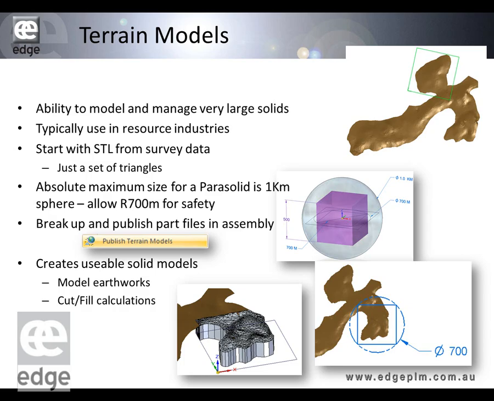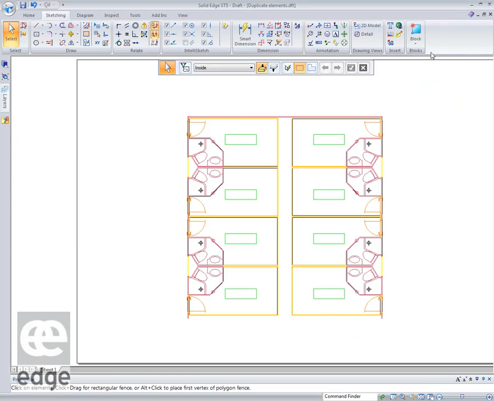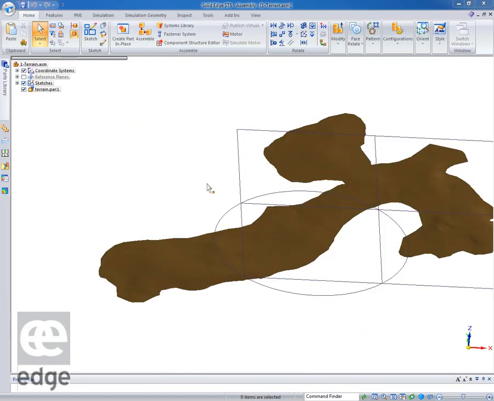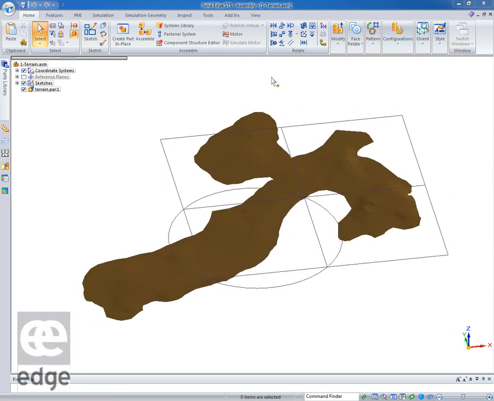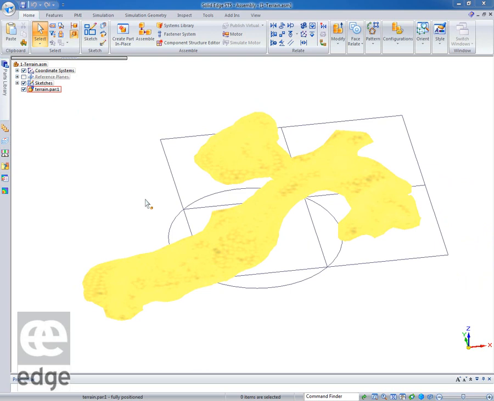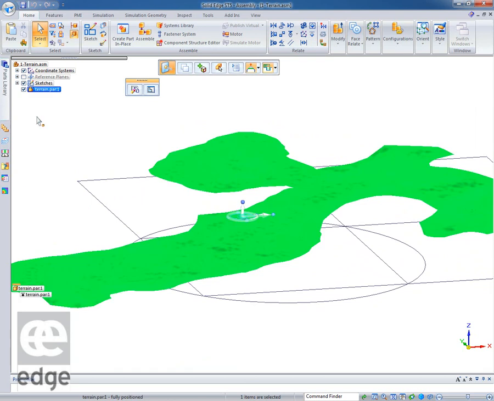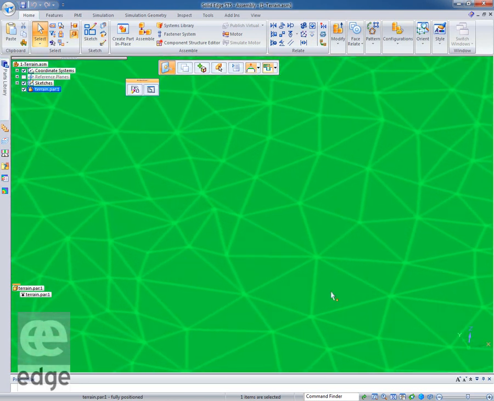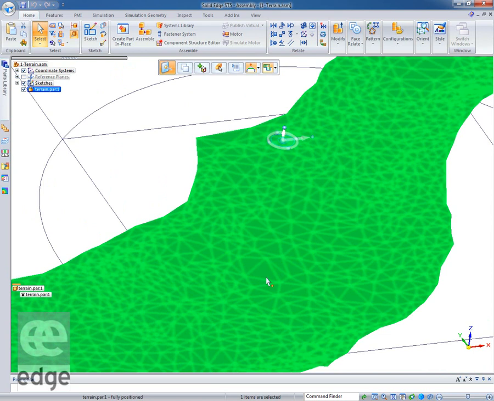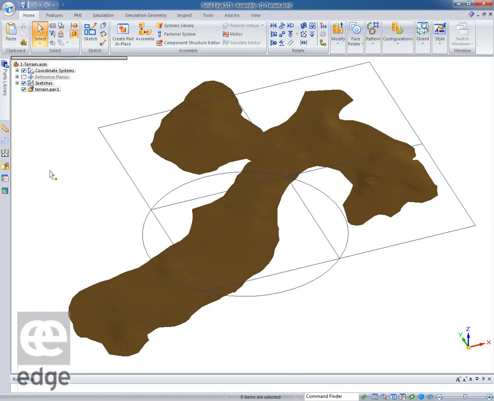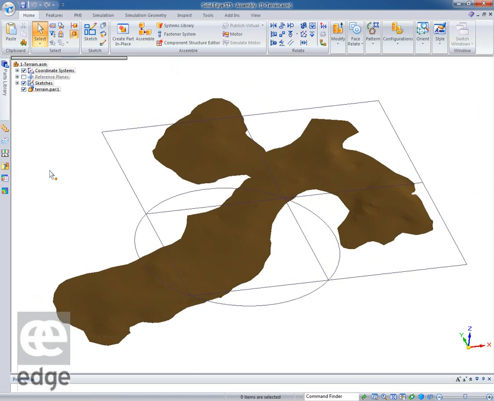Let's take a look. So switch back to Solid Edge, close out of that. Okay, let's take a look at how this terrain modelling works. I've opened an assembly here that has a part file in it with a converted STL file. If we highlight that and zoom in a little bit, what you'll see is just a set of triangles. It's not a solid model. It's way too big to be a parasolid model, and in general we can't do much with STL files in Solid Edge. We need to make them into a solid, and this will automate that process.